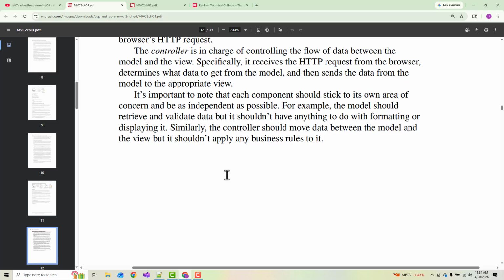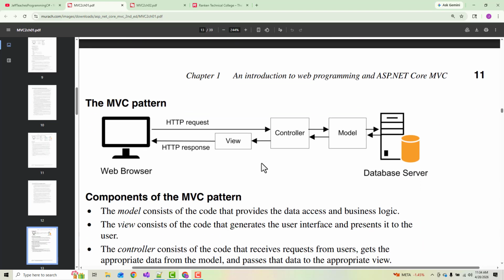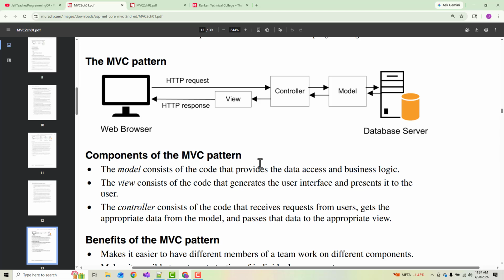As it says, it's important to note that each component should stick to its own area of expertise and be as independent as possible. So the model, as it says, should retrieve and validate data, but it shouldn't format it, it shouldn't display it. The controller should move data between the model and the view, but it shouldn't apply any business rules to it. So here's kind of what it looks like.